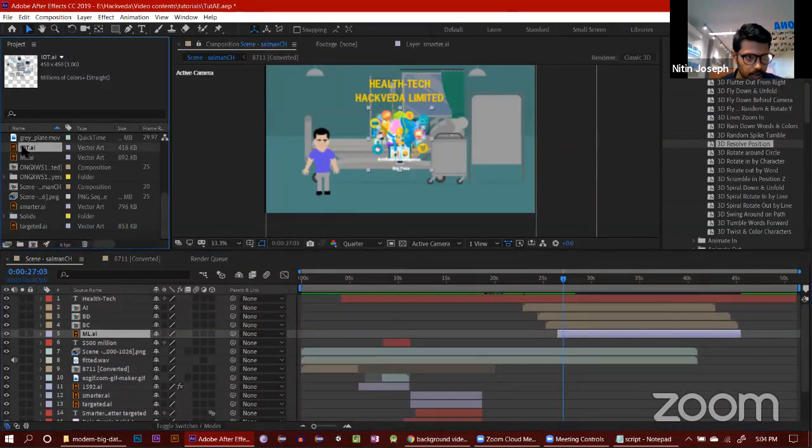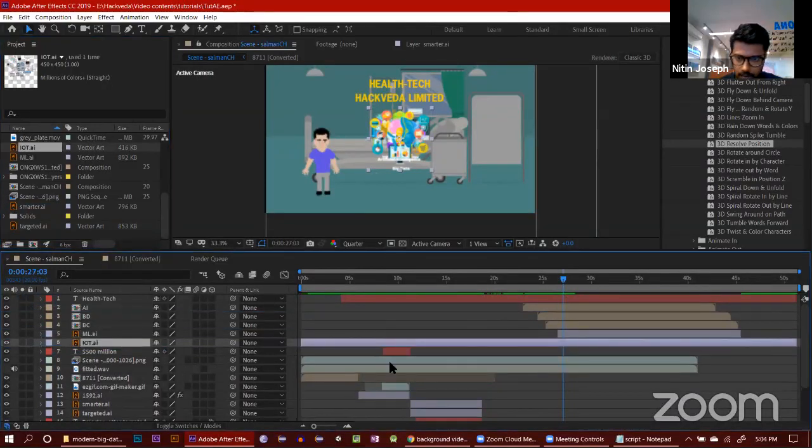And Internet is the last, so we'll add that as well. Perfect. So at this stage, we have perfectly timed when any elements should be displayed. But the problem is we have not positioned them yet.